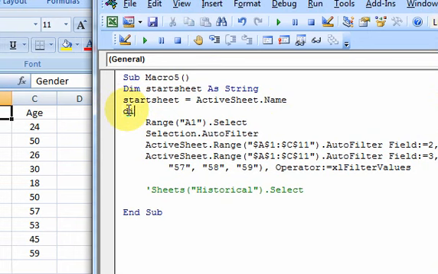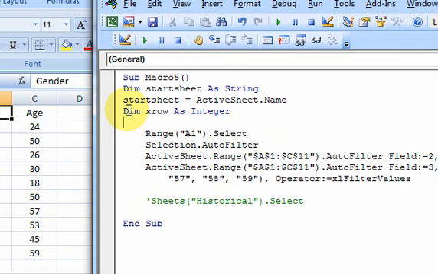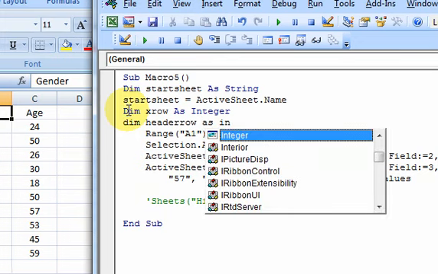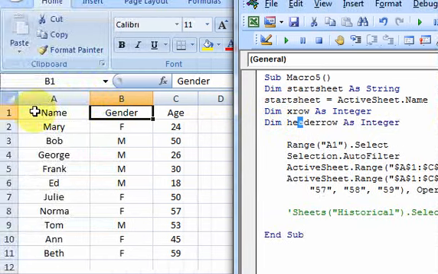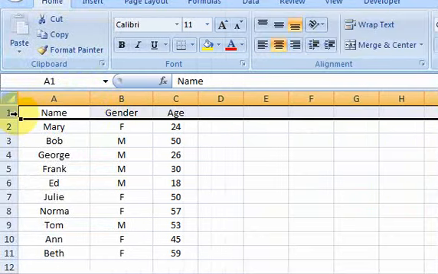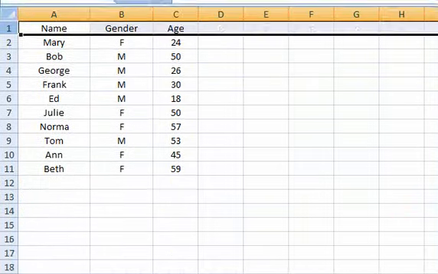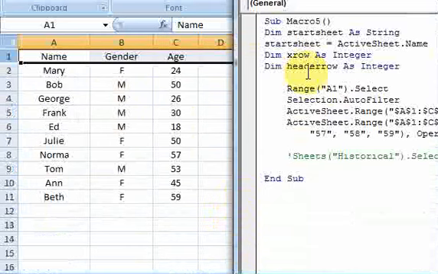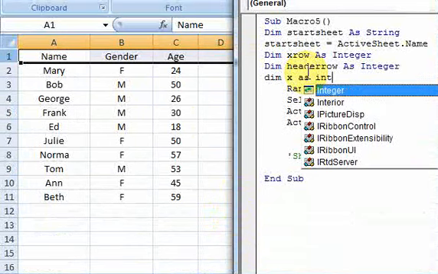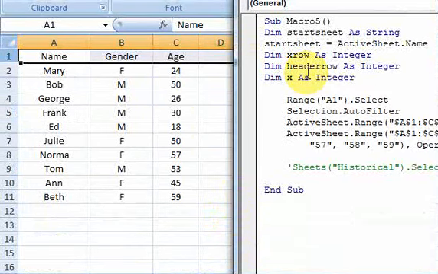And then I want to do Dim xrow As Integer. I'm going to use that later, and I'm going to do Dim headerRow As Integer. Now headerRow is going to be the row that the headers are in, okay? The first row, the row with the auto filters. Then I'm going to do just Dim x As Integer. So I'm going to use these variables later, okay? So now let's get started.